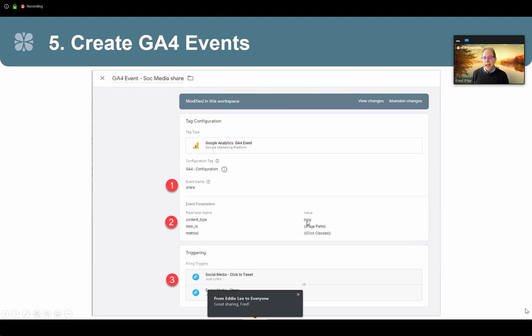And notice that blog is hard-coded because I'm only sharing the blog in our case. In your case, it might be a variable. The item ID is going to be the page path, the URL basically of the blog article. And the method is a click class that we're using on our A tags. And I'll show you what that means in a little bit. But that'll differentiate whether it's a share to Facebook, a share to LinkedIn, a click to tweet, etc. And then finally, to trigger that GA4 event, I'm doing the social media click to tweet and share. Okay, so I now have my GA4 event.